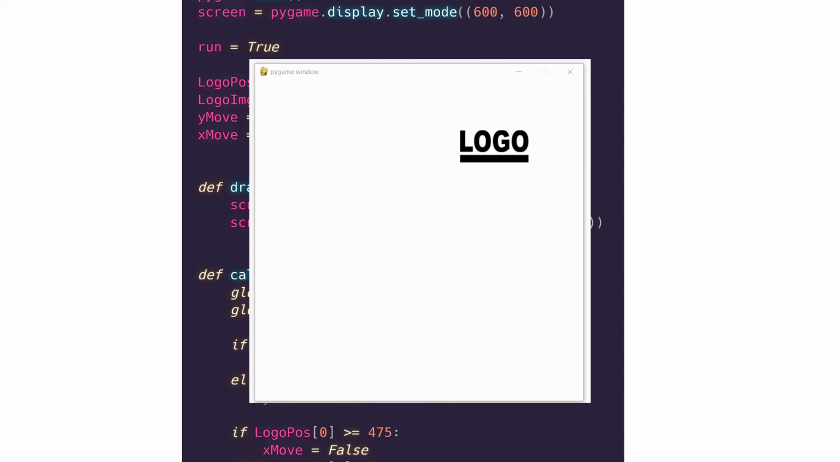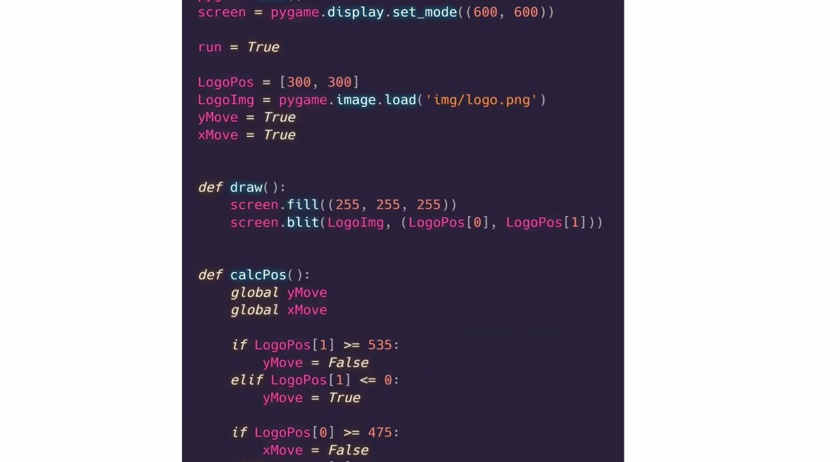If we now run this script, we see our newly created bouncing logo app, and as soon as the logo reaches a border, it starts bouncing back in the other direction.